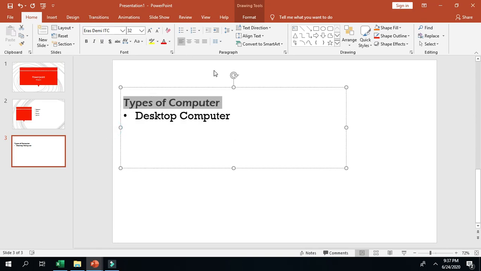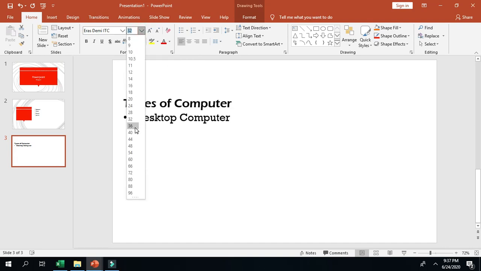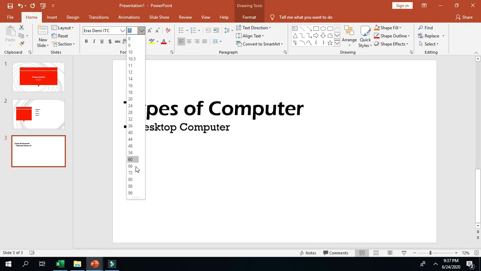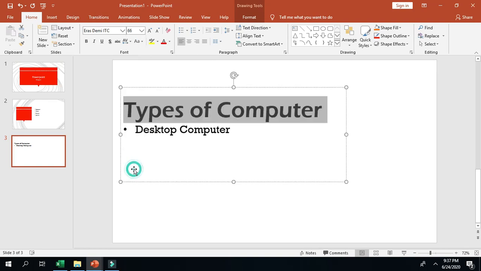Next is changing the font size of text. So we can change the size of the text. To change the font size of a text, we will click on this one arrow and we can select any size, and the size of the text will be changed.